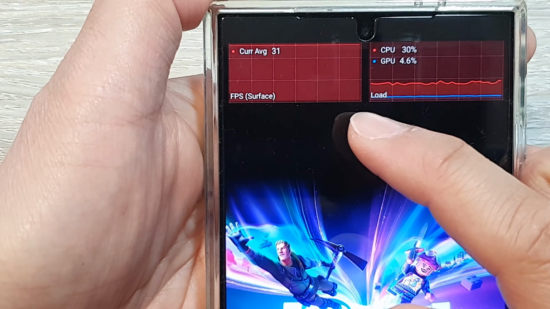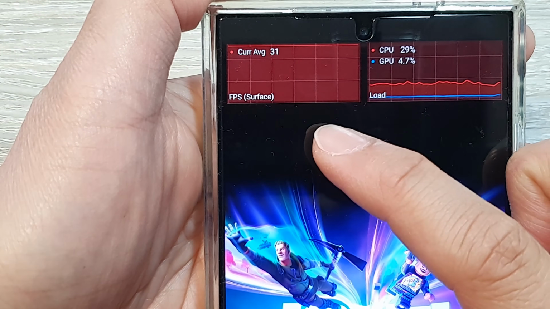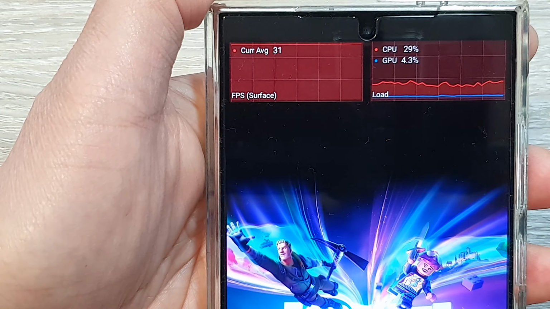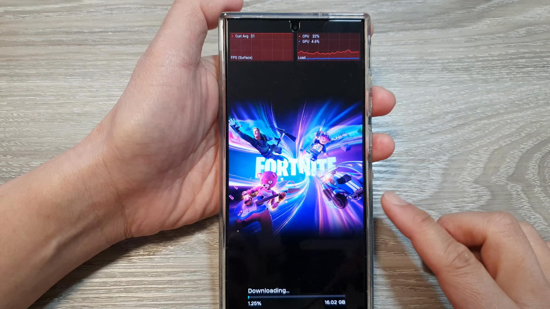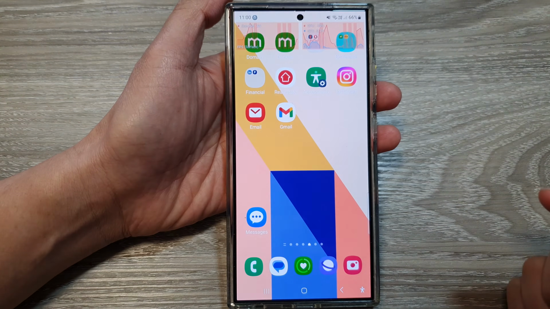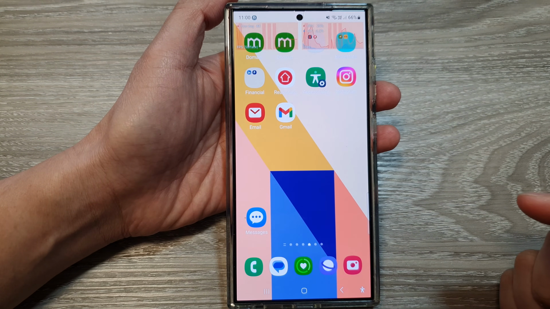How to show and display FPS Surface with GPUWatch on the Samsung Galaxy S24 series. First, tap on the home button to return back to the home screen.